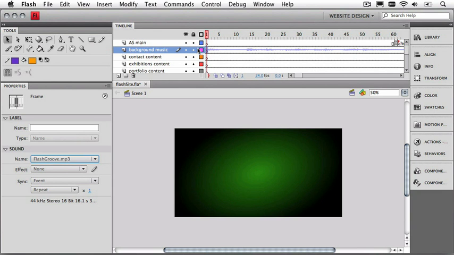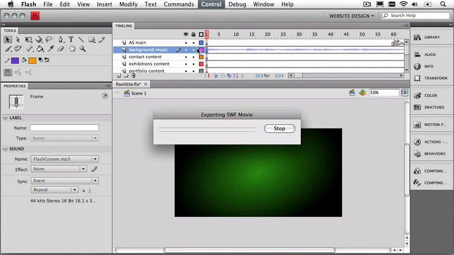Now let's try a quick test just to make sure that the sound's working. I'll use Test Movie, and of course that's Command Return or Control Enter on the PC.